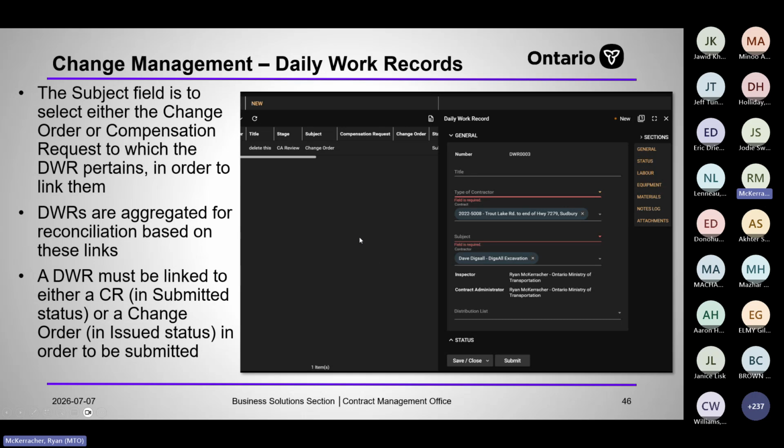DWRs are aggregated for reconciliation based on the links to either a change order or a compensation request. I told this to the contractors yesterday. We trained the contractors yesterday. There's, I think, about 150 or 180 of them. I can't remember.